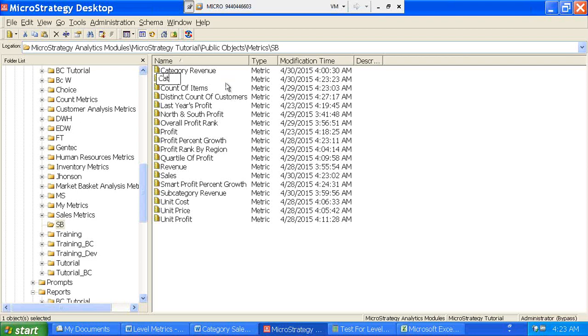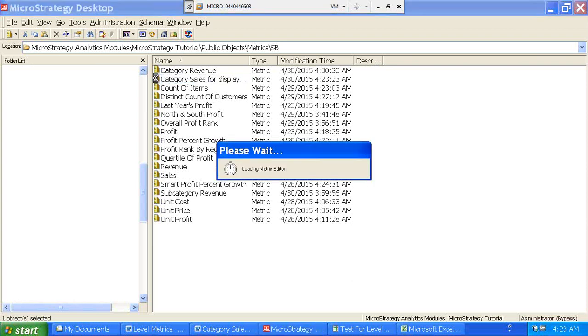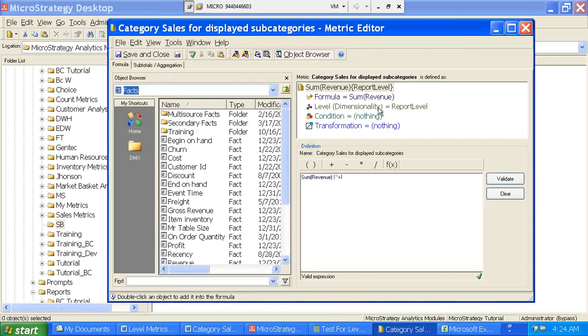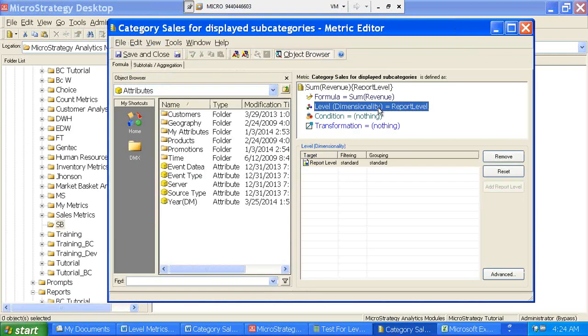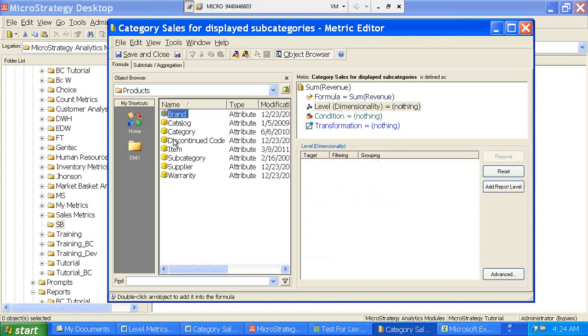This is category sales for displayed subcategories. Displayed subcategories means whatever subcategories have been displayed, that I want as it is. Means as it is, my report filter should be executed. Then only I will get it. That means my filtering should be standard. And I am saying category sales, that means not report level. I am specifying a target as category. So I removed the report level.